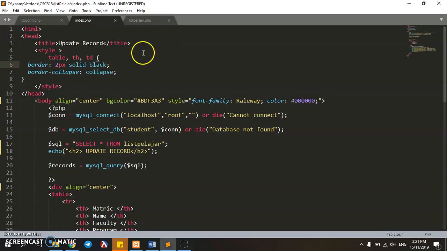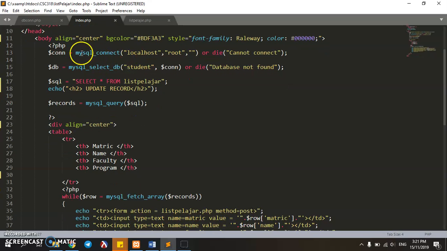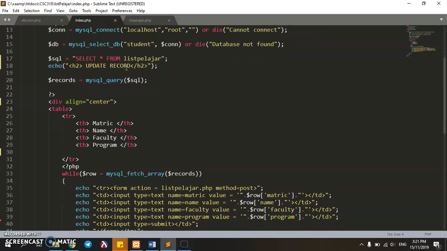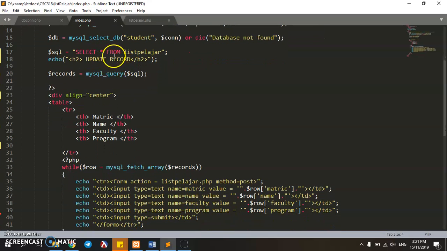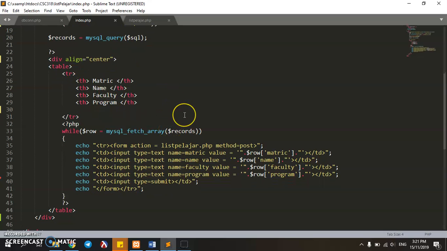Okay, the title of the page is update record. And this is the data connection for the database. And select the record from list pelajar, and this coding is the form of the student, which the admin can update from. The system can update the metric name, faculty, and program.